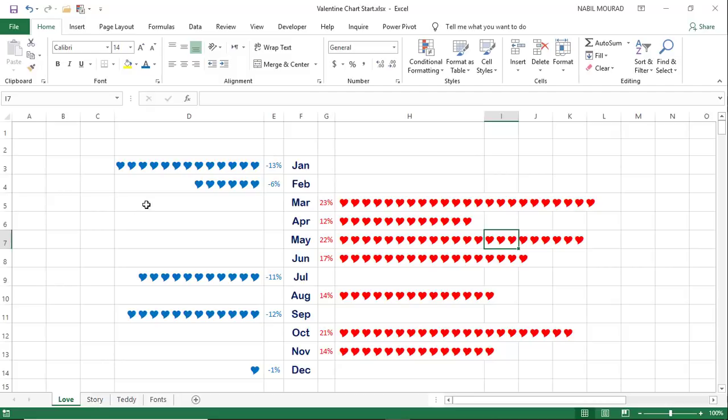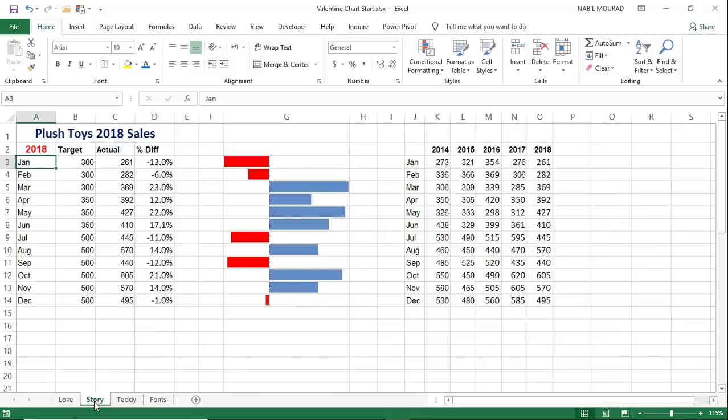So let's do that. I'll start by creating my dynamic title here at the top. At least I'm able to recognize which year is represented in my Valentine's chart. Remember that in the story worksheet we created a dynamic label in cell A1. I'm simply going to copy it.